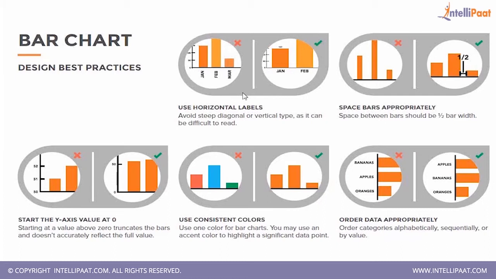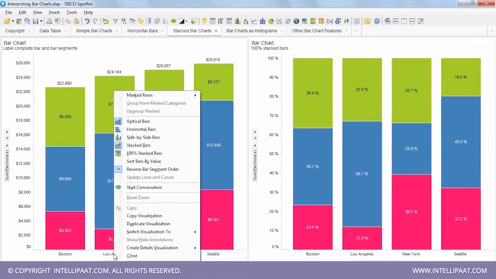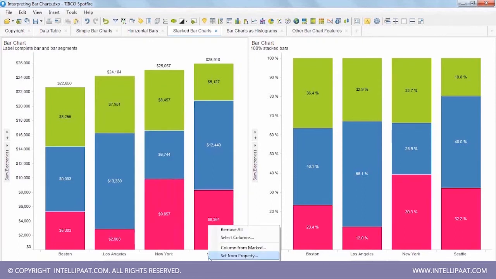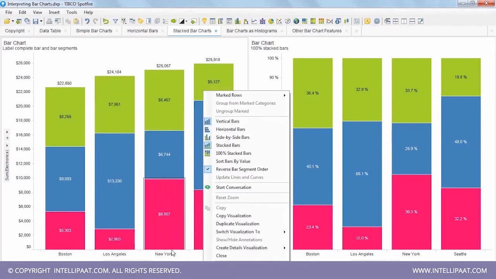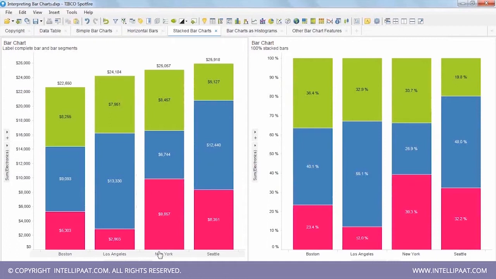You typically tend to use horizontal labels, and it makes sense, right? If you see here, the labels are horizontal. If I do a right click here, you can actually set your labels. You can set how you're aligning your charts. All right, so let me show this. Let me come to the Spotfire aspect later on.